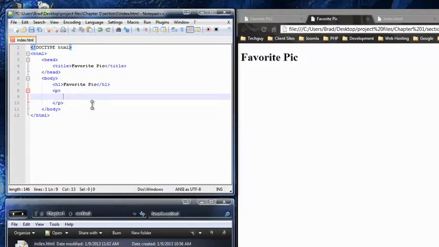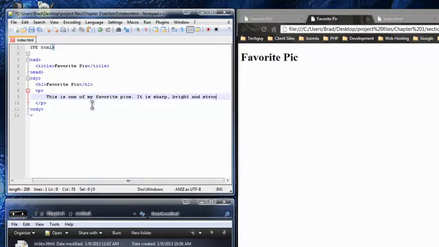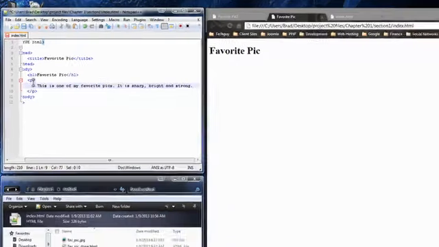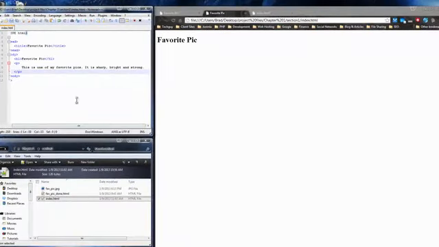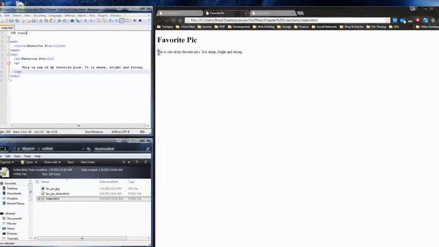So for the paragraph, let's see, and you can just write anything here. The content's not really important, it's just the format that we're looking at. It's bright and strong. Alright, so that's in the paragraph tags. I'm going to save, reload, and there's our paragraph.